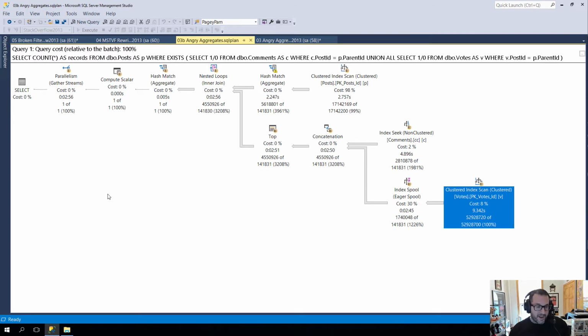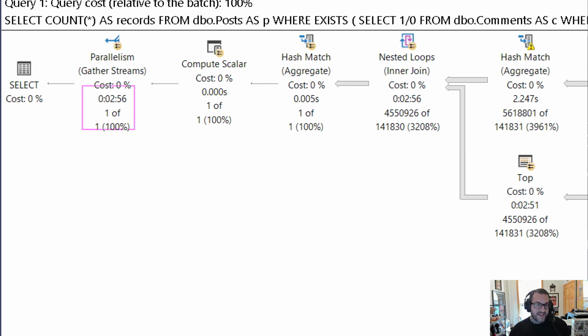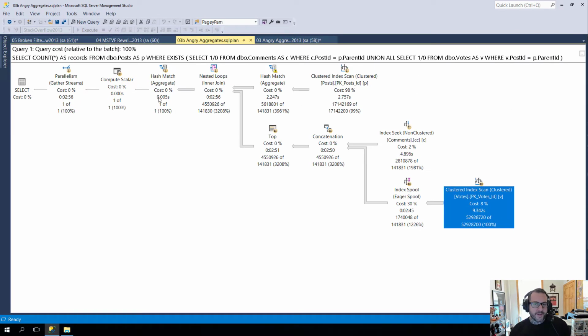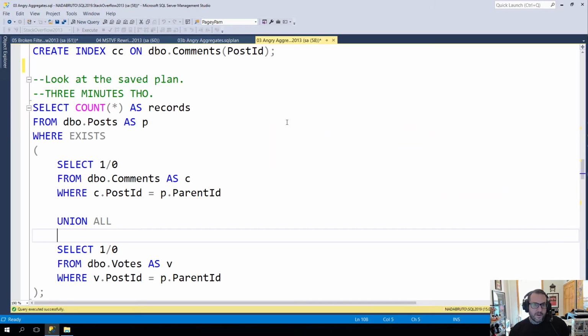The query in full runs for about 2 minutes and 56 seconds, so we can figure out pretty well that, guess what? We spent most of the time building that stupid spool. So, let's figure out what happened, how we can fix it, what went wrong, what was going on.